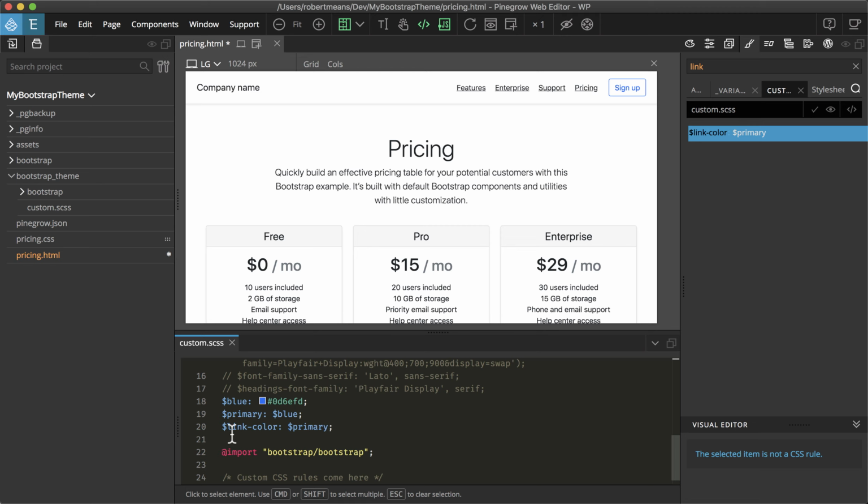Now, in addition to the $link-color variable, two other variables have been copied in, and that's because the compiler is going to assess these sheets in order with our custom.scss file being processed first. Because it's being processed first, it means that all of the values that are in the underscore variables.scss file won't be read by the compiler prior to compiling this. So in order for this to be valid, a reference to the primary variable has to be there. So Pinegrow handily copied this dependency over for us.